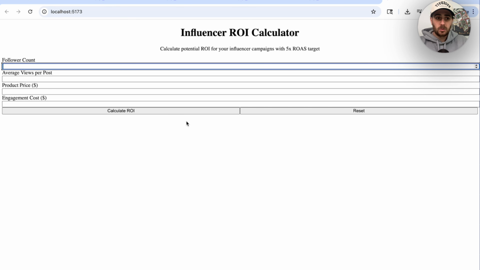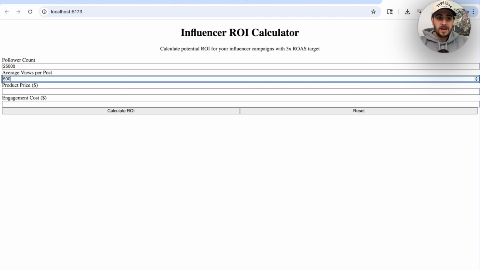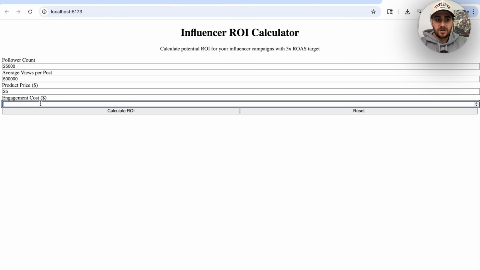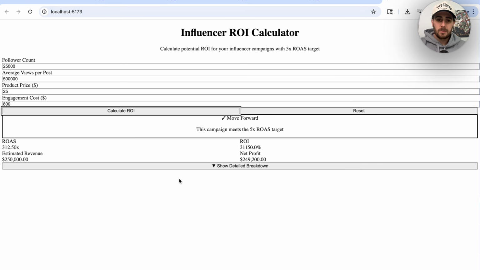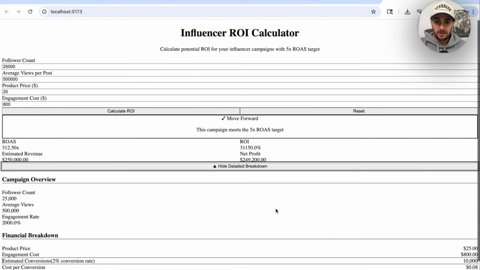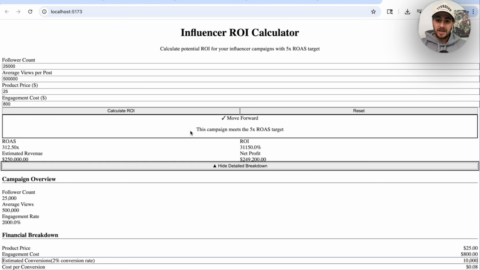So let's see how this works. Let's say that we have somebody that has 25,000 followers and they get 500,000 views every post. Product price is going to be $25, and the engagement cost, we're going to put this at $800. This is going to go through, calculate the ROI, tell us whether or not we should move forward, tell us why, and it shows us this, and then we could see this detailed breakdown right here. Now, we could see that the bare bones of this is working as intended.